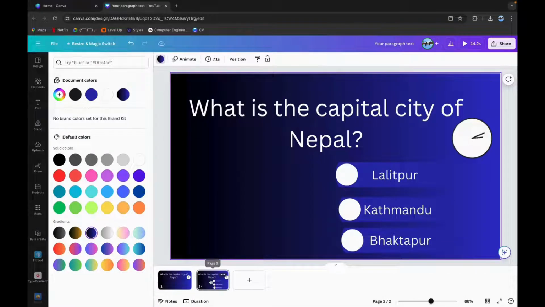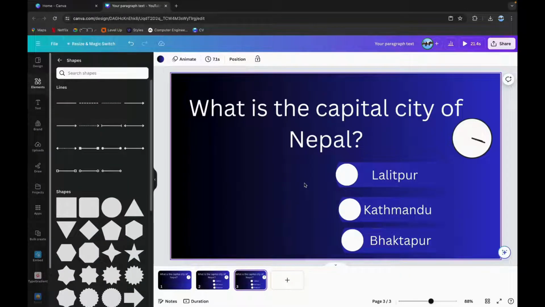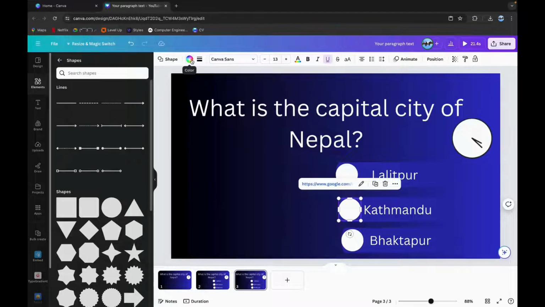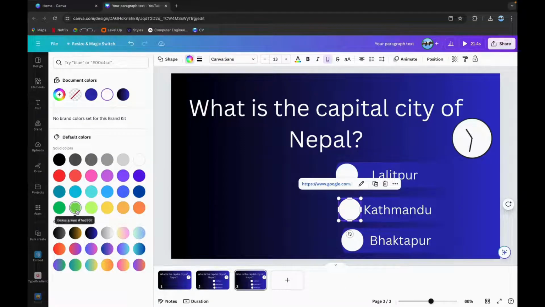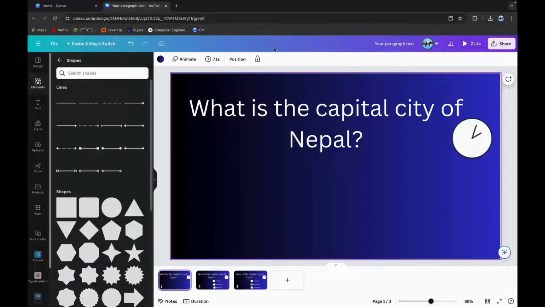Now after that, right click on this page tool and duplicate this page again. And on this final page, select the correct answer and on this button, change its color to green or any other color that you like. Now change the duration of each page.